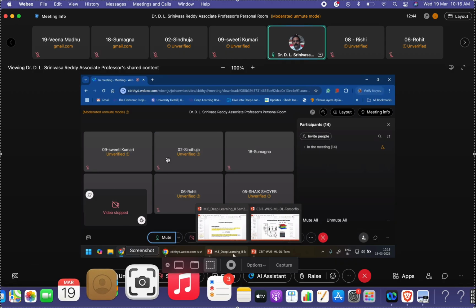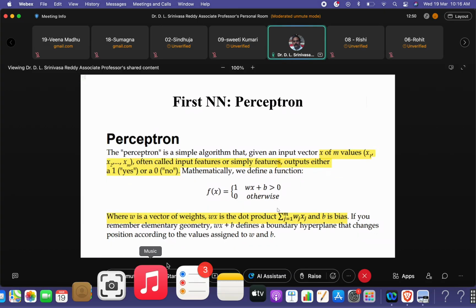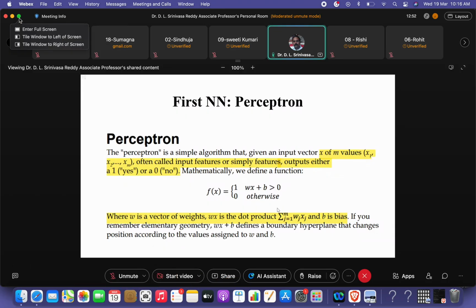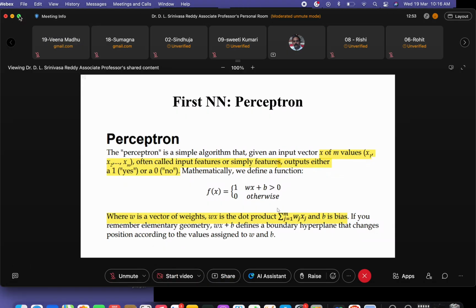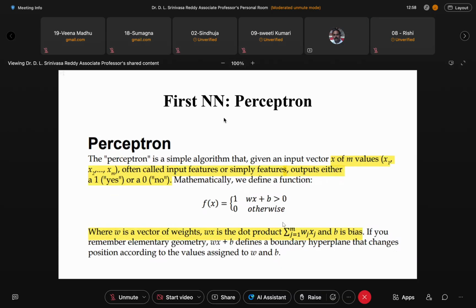So yesterday in the last class we discussed the perceptron. A perceptron is a small neuron. It takes the input and produces output by taking the weighted sum as an input, and it transforms that weighted sum with a function. It is called an activation function.